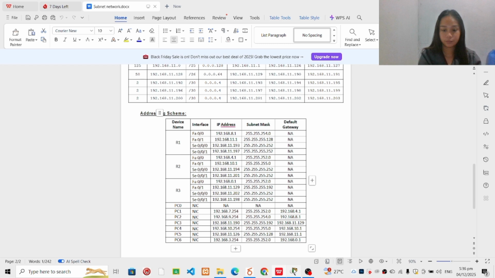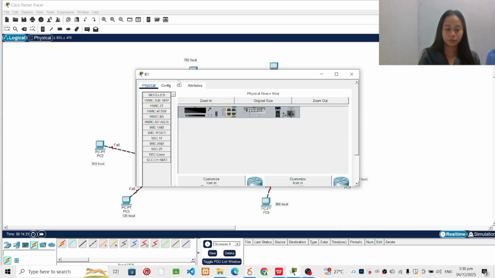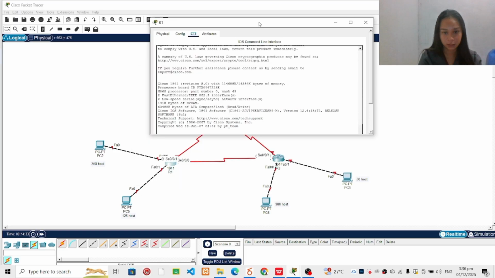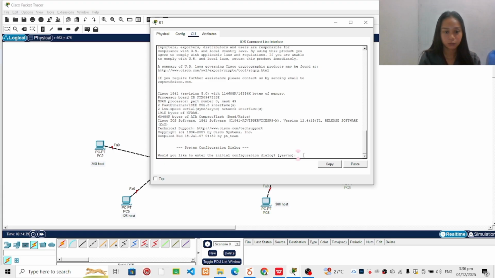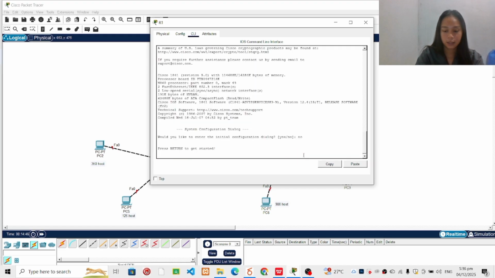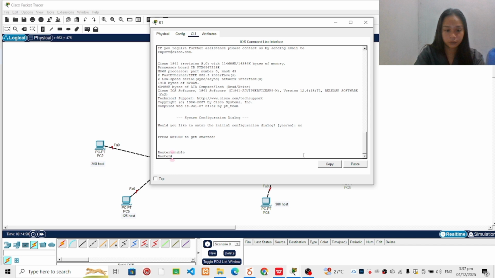Yan. Tapos na po natin na-configure yung bawat PC, PC1 to 6. And the next is the configuration of the router. Pupunta lang po tayo sa may CLI command. Then, would you like to enter the initial configuration dialog? Type nyo lang no. Then, enter.